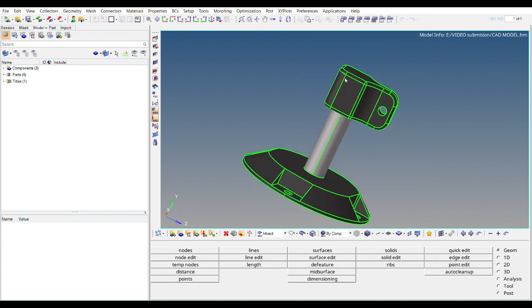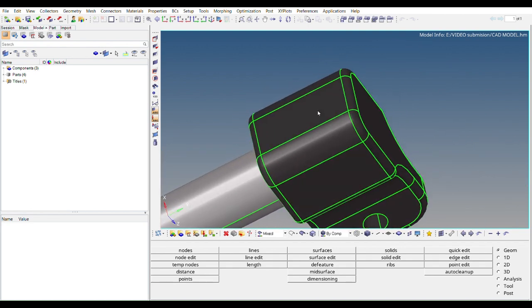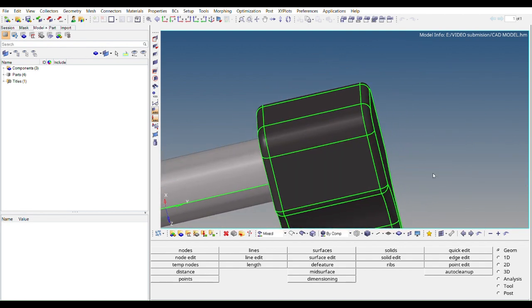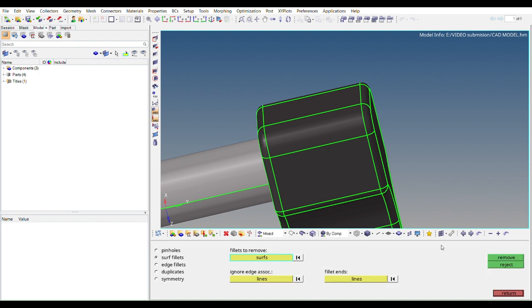We can even delete those fillets for getting better results, as they capture the whole surface. For deleting the fillets, go to Geometry, Defeature, Surface Fillet, Find, and just click on the fillets; they will be removed.